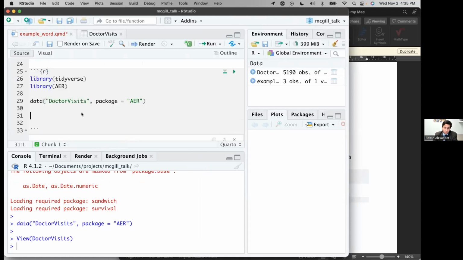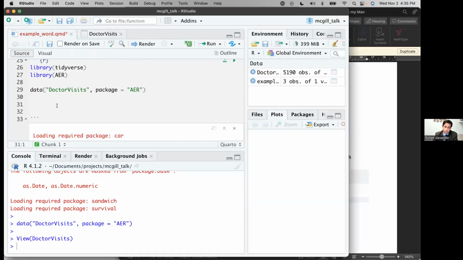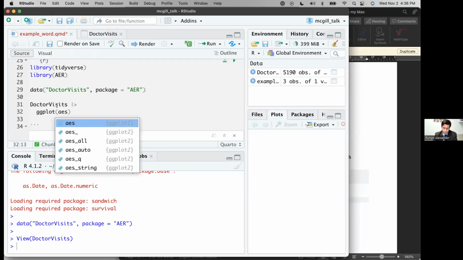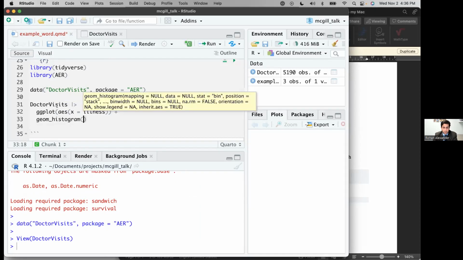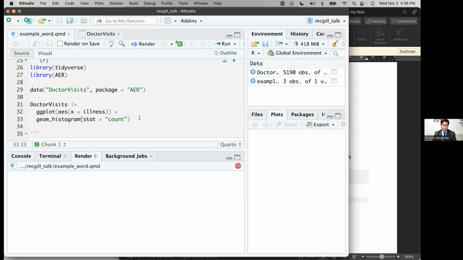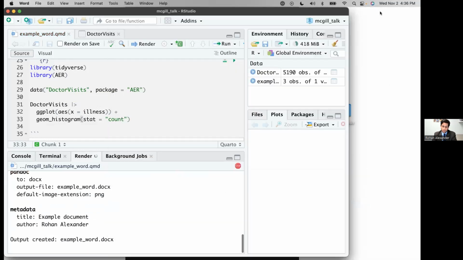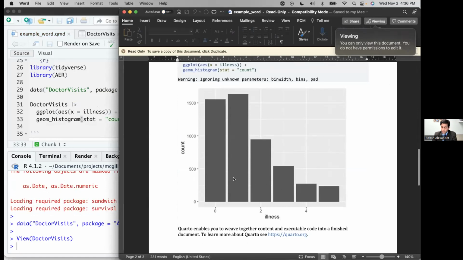And so we might like to add a plot, remembering that this is one of the advantages of this approach: that we can integrate R and code. So doctor visits. And so we'll just make a histogram. Okay, and assuming I haven't made any typos, if we re-render this, then our Word document should show up with a histogram here.